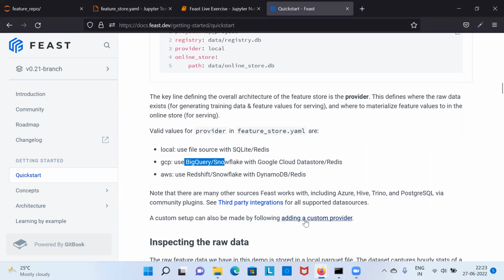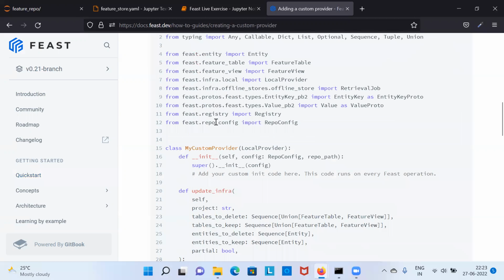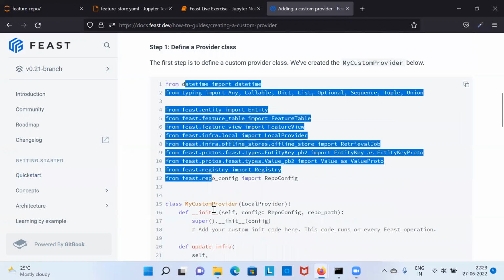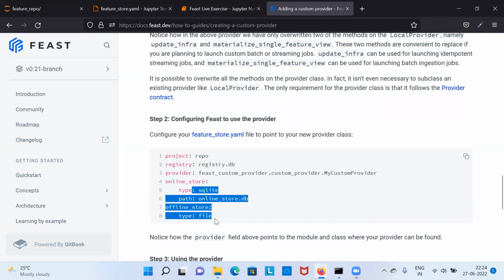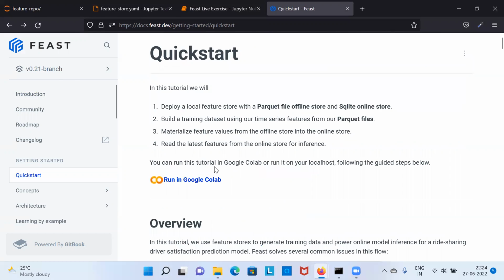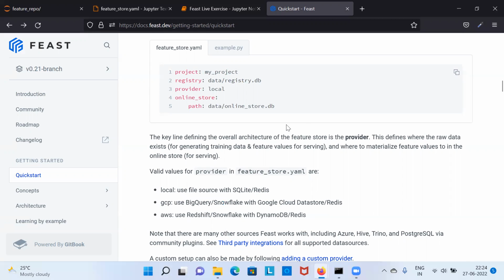And you even have some options available to define your custom provider. Like here, under adding a custom provider, you can define your provider at the top, and then use the same provider here. So this is the part of feature_store.yaml.